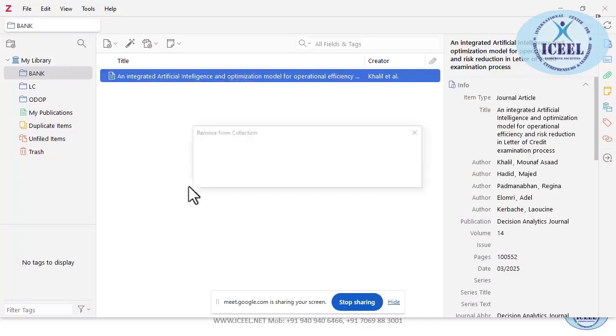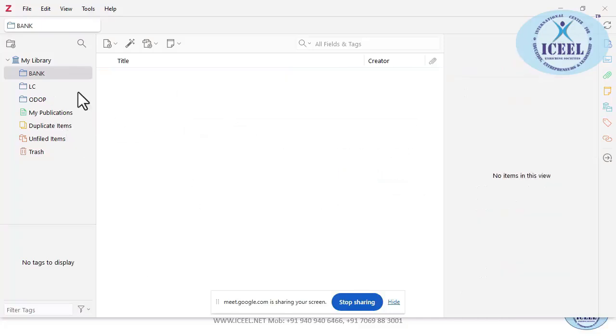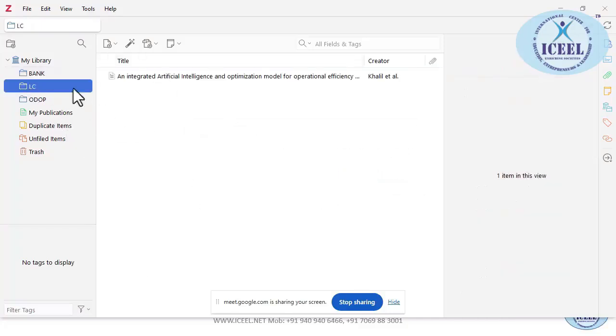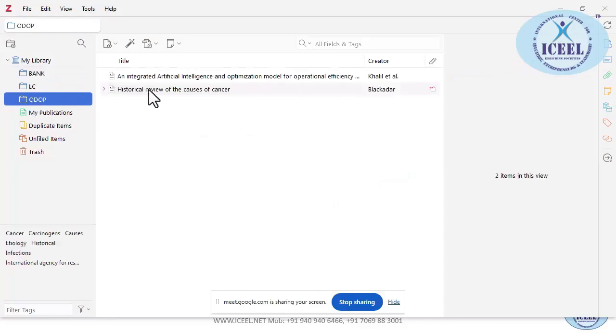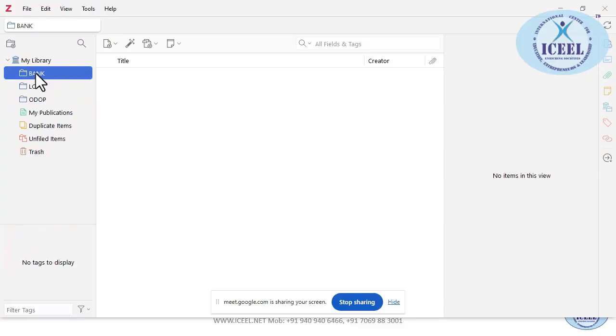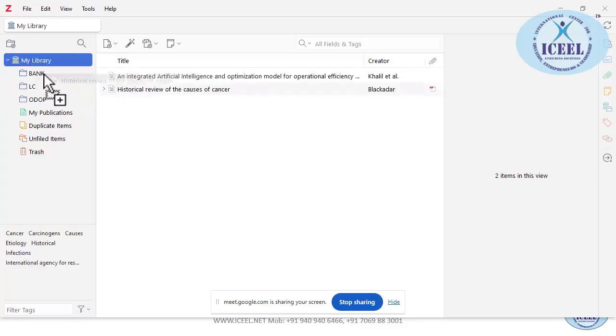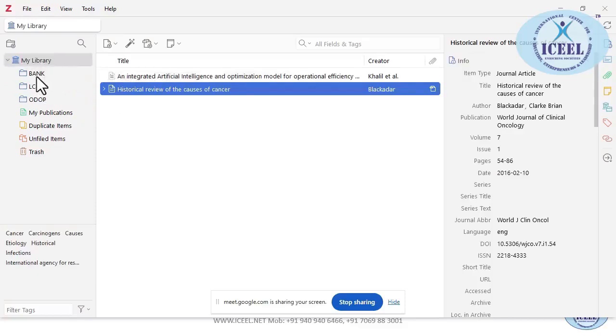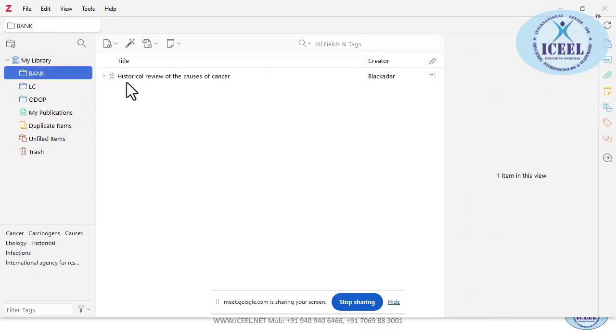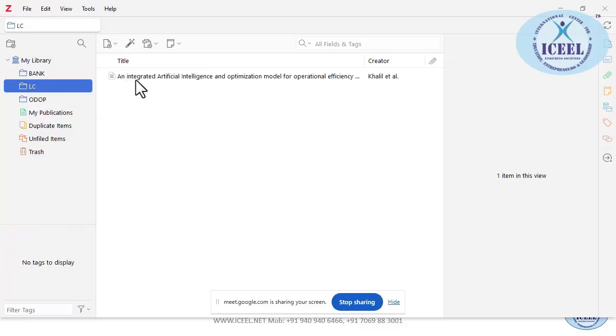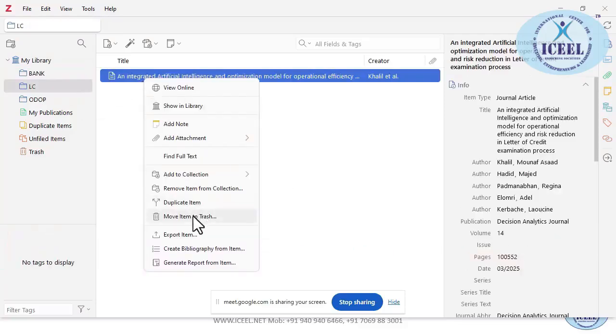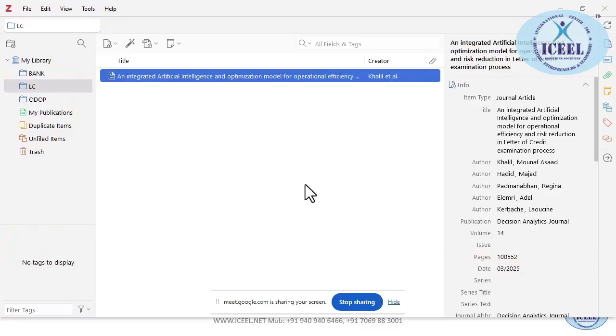So from bank it will be out, but in LC it will be there. In ODOP it will be there. Simple. Correct? Now suppose I want to take this historical into the bank. I can do that. Simple again. But if I delete now, last time also we did the same, no. What did I do? I deleted. Yes, you deleted everything. It got deleted from everywhere. Yes. Don't do that. Never do delete.